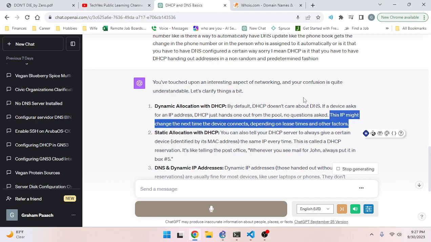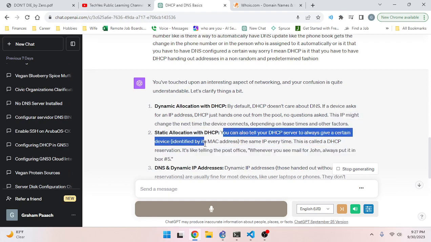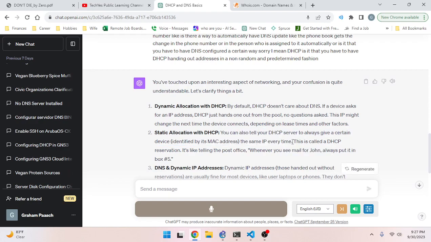Static allocation with DHCP. You can also tell your DHCP server to always give a certain device, identified by its MAC address, the same IP every time. This is called a DHCP reservation. It's like telling the post office, whenever you see mail for John, always put it in box number 5.